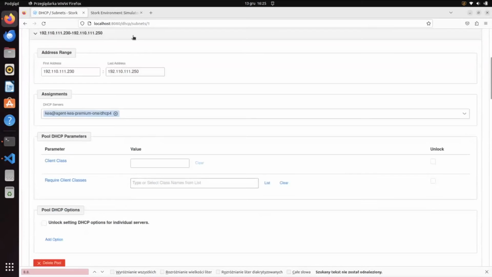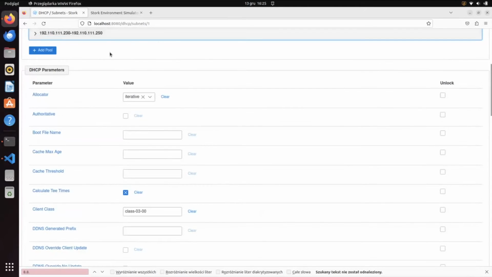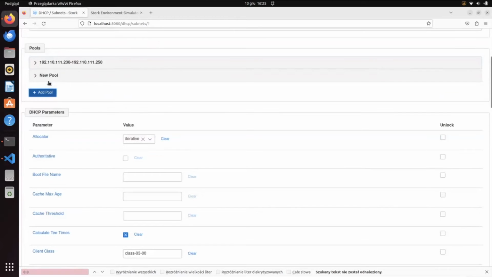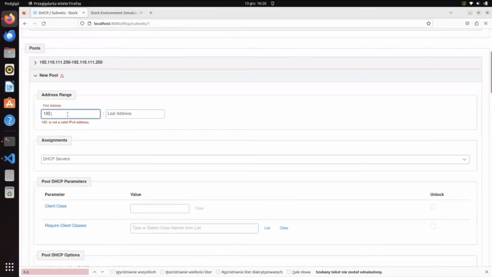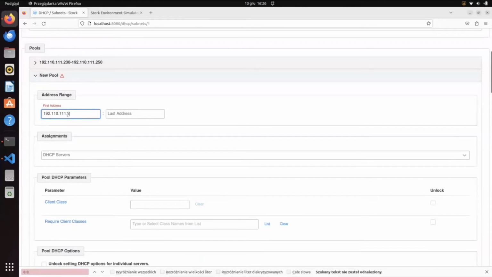So this is my first pool. I leave the pool DHCP parameters and options for now, and let's add another pool. So the other pool can be this.